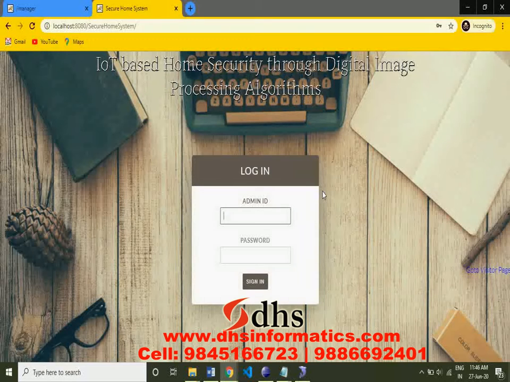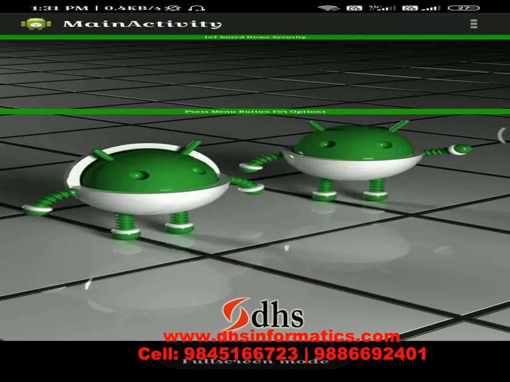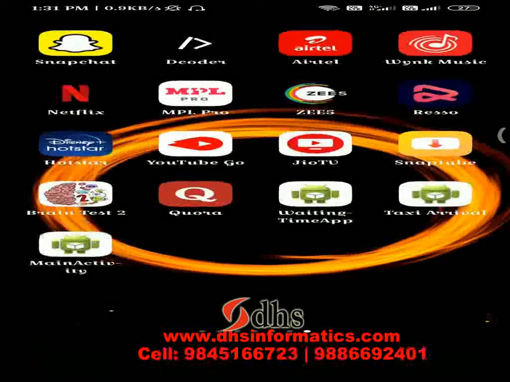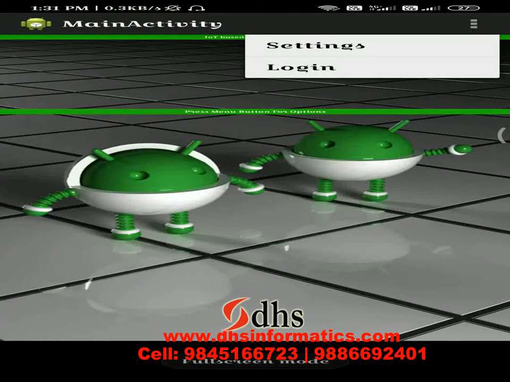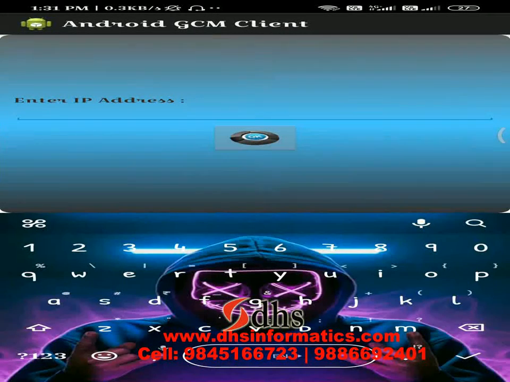Okay, thank you. Hello everyone. Now I'm going to explain the Android part of this project. First we have to open this application, then inside the settings you have to type the IP address of your laptop or PC, whichever you have deployed your web application on, because only through the IP address will our Android application and the web application connect. So I'm going to type my IP address.